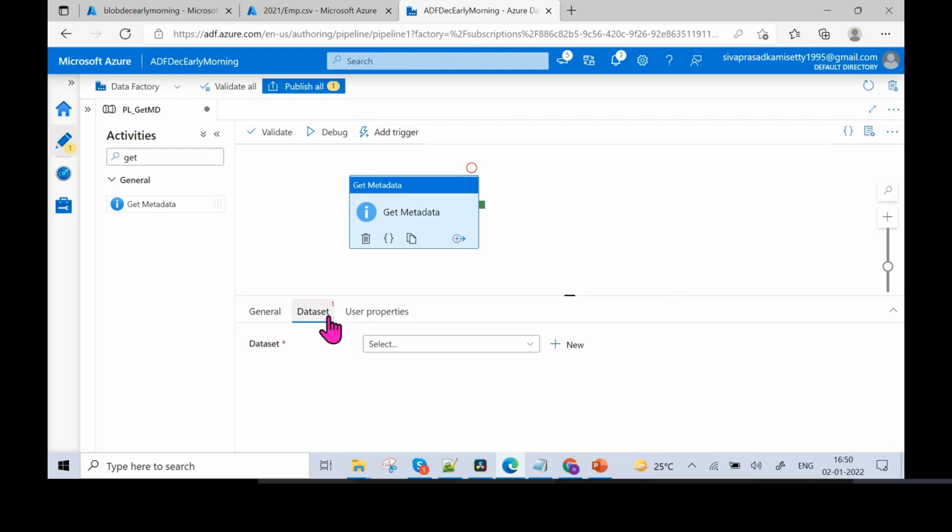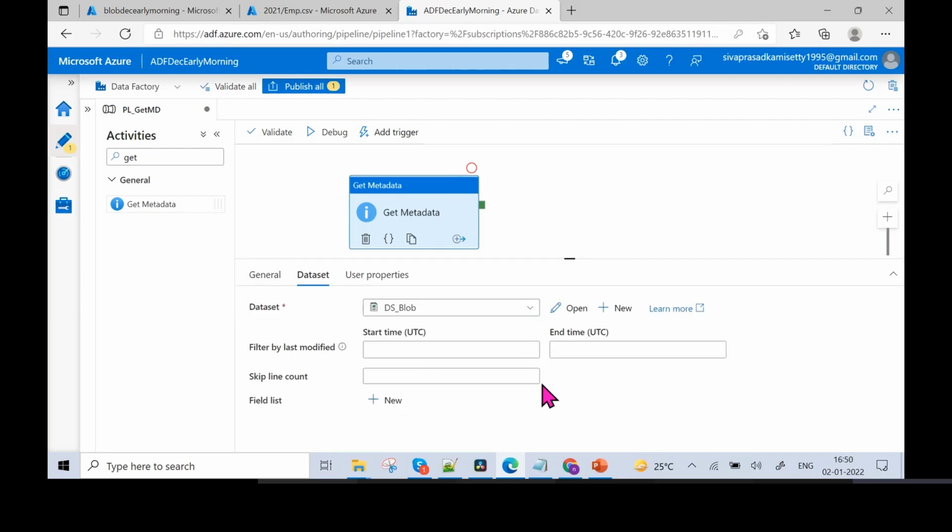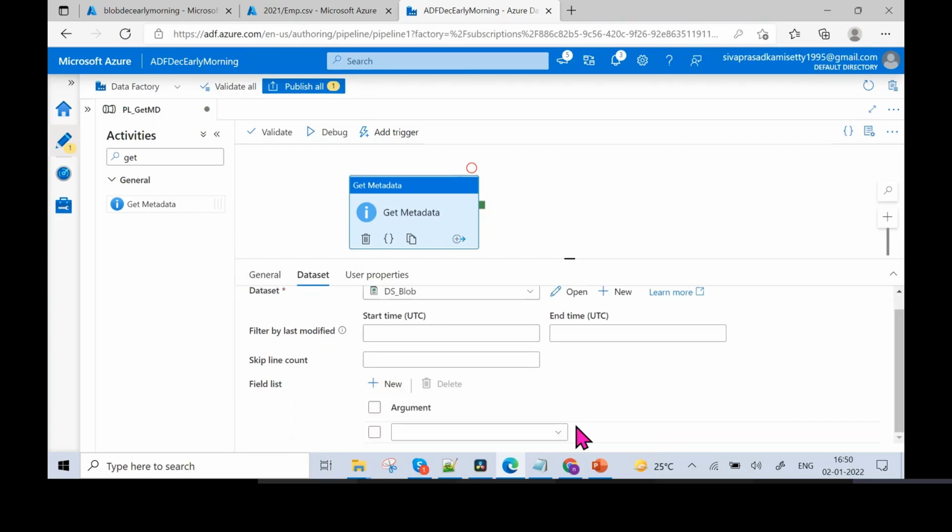Let me go to the data set here. What is the data set which I have to choose? We have created two data sets, one for blob, one for gento. You can choose anything, so let me choose the existing one, blob. Here you can see the field list. This is the mandatory field which you'll have to consider. Click on new here, and click on the argument you have here.